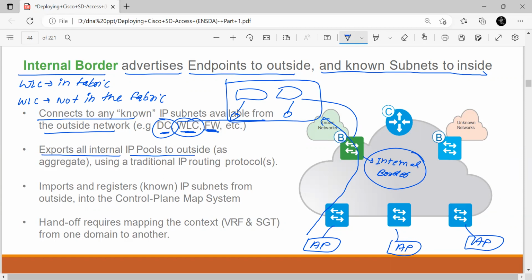It exports all internal IP pools to the outside as an aggregate using traditional IP routing protocols. Now you have IP subnets here, so all of the IP subnets will be advertised to the data center, to the firewall, and to the WLC. And you know that it will automatically aggregate, which means summarization.